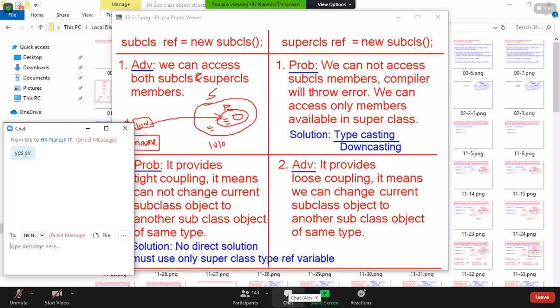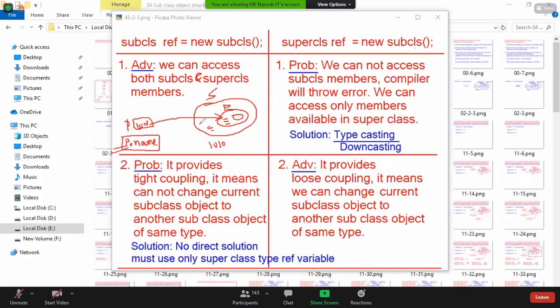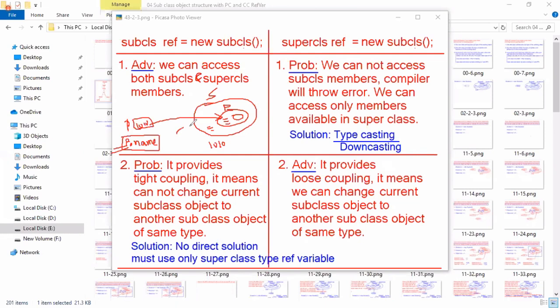The variable is a person type, but the object is a student. Now tell me, if I create one variable pointing to the student type, a student variable pointing to the student type, with the address 10 stored here and pointing to the student object, can I access the student class members?